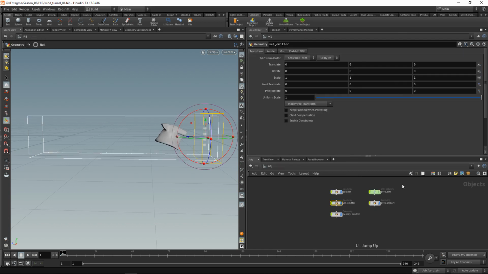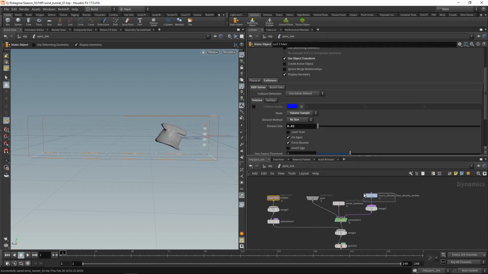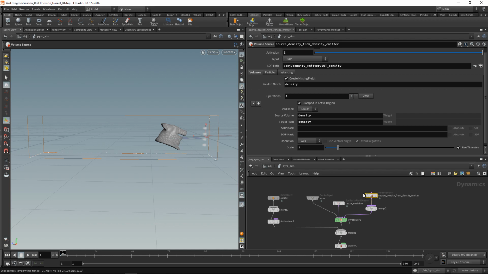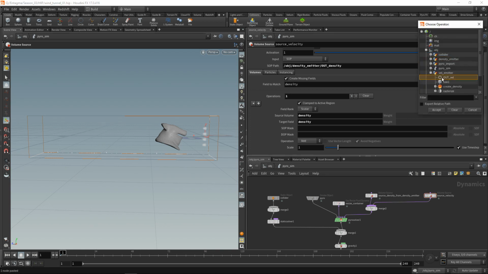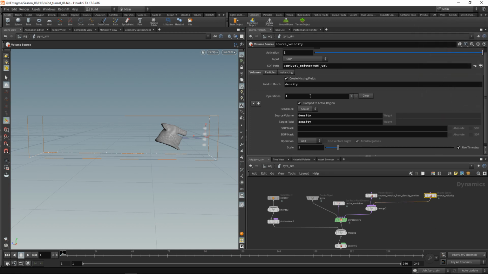And now we can finally head back into our pyrosim here. So this is the node which sources the density. So let's use this and modify it to also source the velocity by just copying and pasting it, calling it source velocity, and wiring it in the merge, like this. So let's select our subpath to our velocity emitter, which is the out_vel. We want to have one operation, and we want to work on a vector field. Our source volume is called V, and we want to add this velocity to our vel field for our pyrosim. So operation is still set to add.